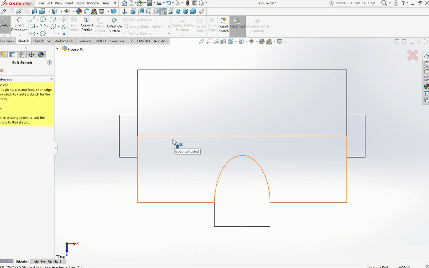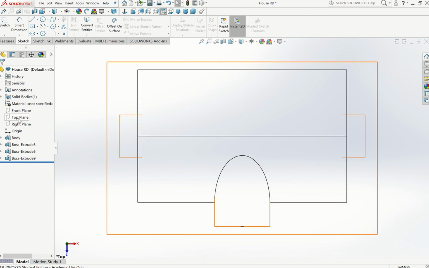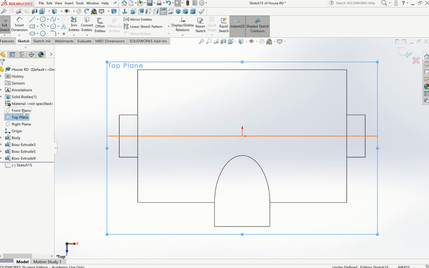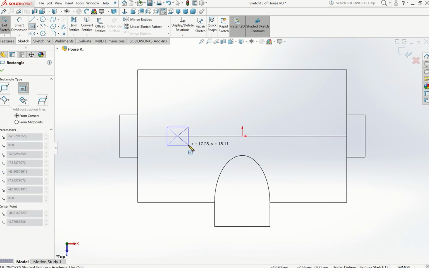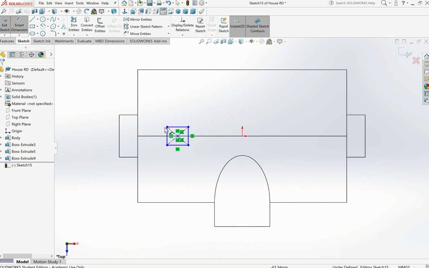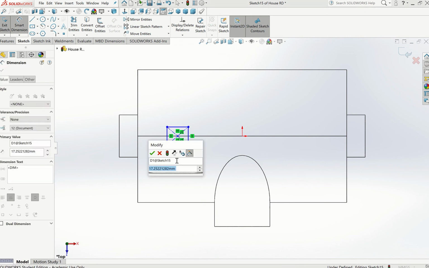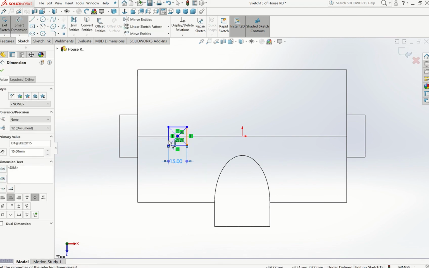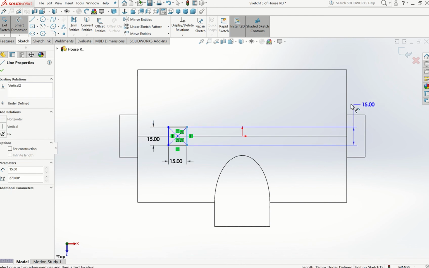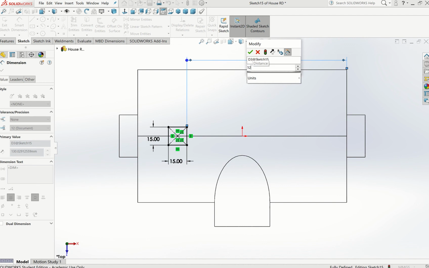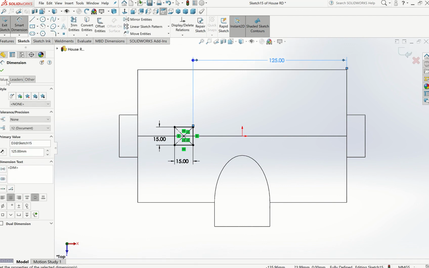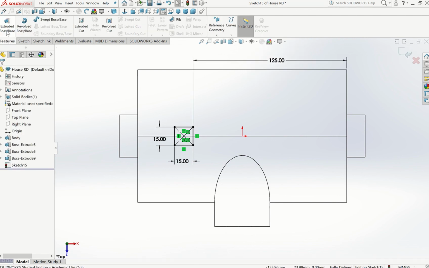So if I sketch, I want a center rectangle. So I'm dropping down that menu. Sorry, I need to choose to sketch on the top plane. So the center rectangle, I'm making that coincident, like so. Okay, now I just need to dimension this. So this is obviously 15. And then I'll just pick one other side, so it'll be a square. So this is 15 as well. And then coming across like so, I know that this is going to be 125. Alright, so what I can do now is extrude that up.